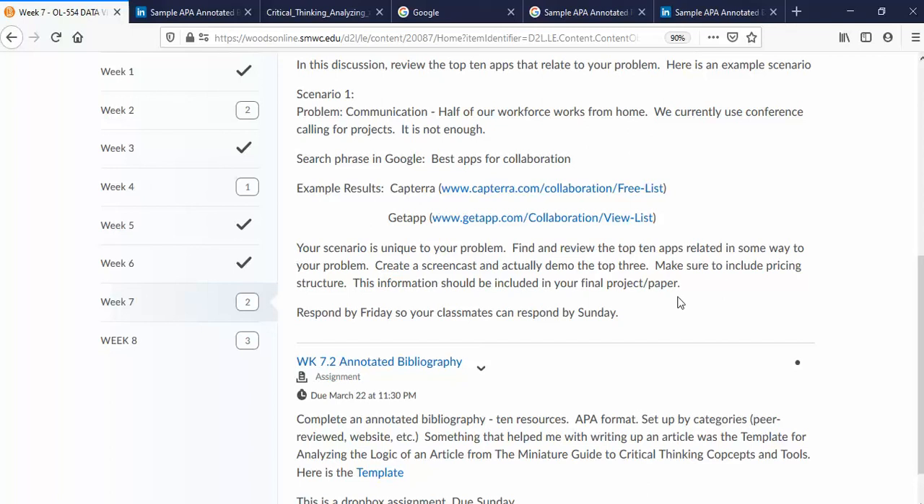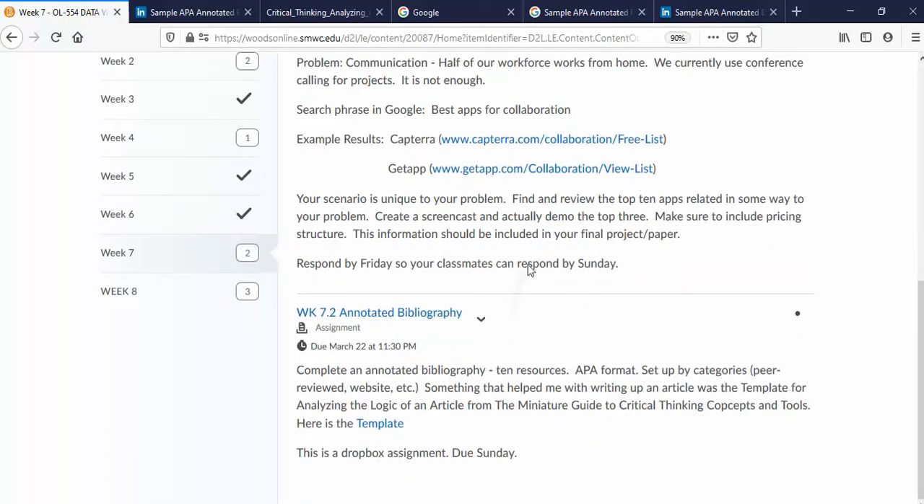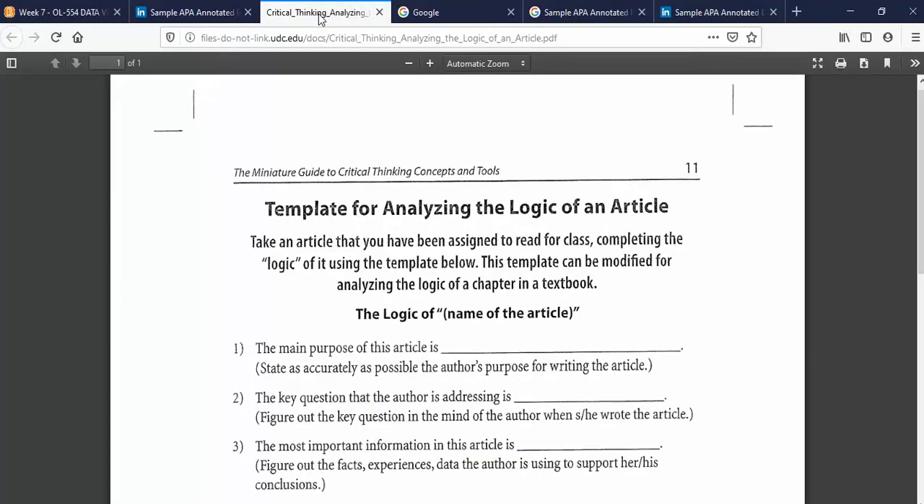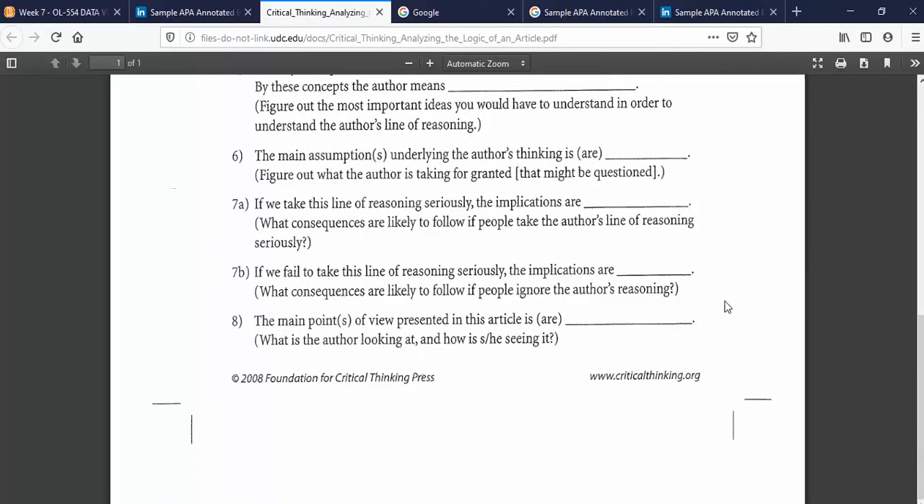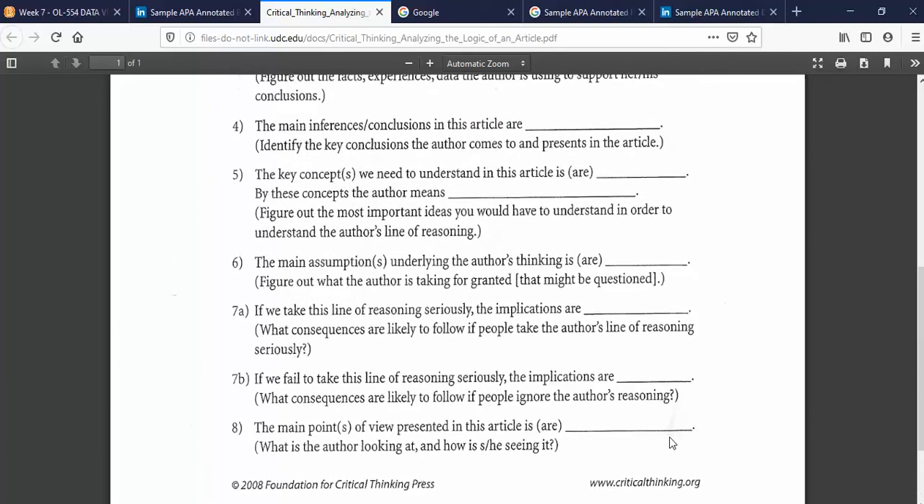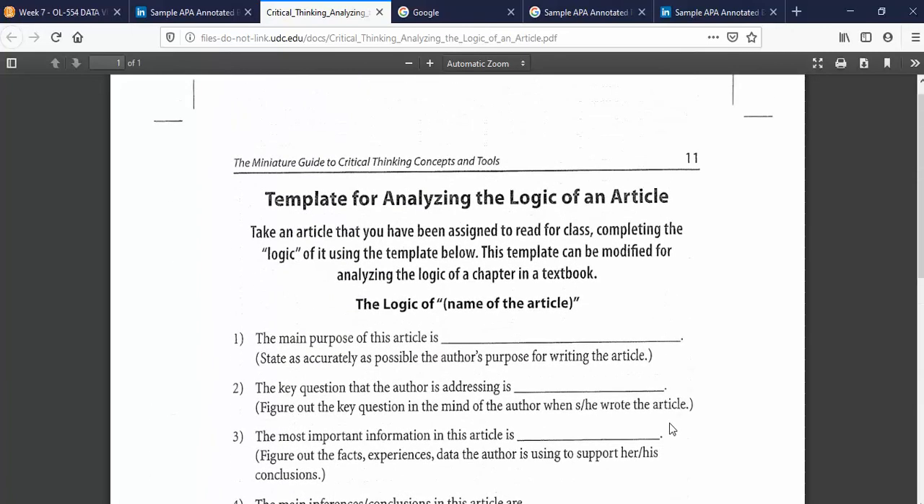So you have that assignment, and then you have the annotated bibliography assignment down here. You have to give me 10 resources in APA format using that annotated bibliography style. There is a sample link here, and I've already opened it, but here's a template. It's a way to analyze the logic of an article. It may help you basically do your annotated bibliography. This is just a fill in the blank kind of thing that you can use as a foundation for helping you write that annotated bibliography.